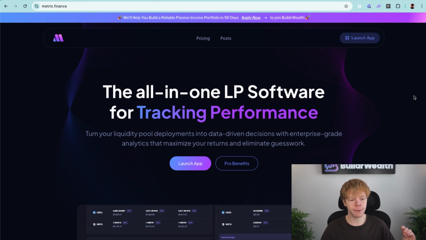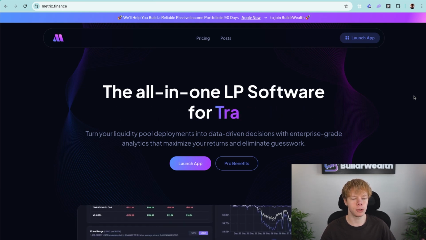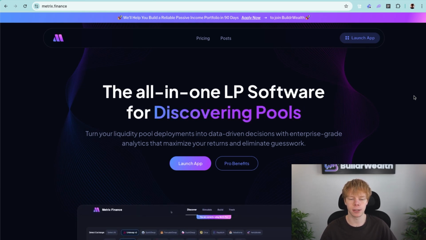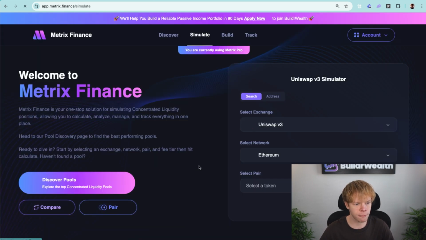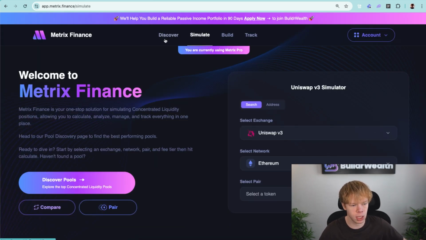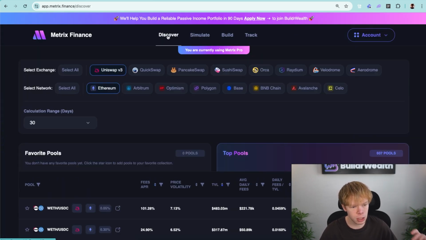I'm going to be showing you how you can find the best DeFi liquidity pools using the all-in-one Metrix Finance liquidity provision software. So we're going to dive right into this video, and since we are looking for liquidity pools, we are going to be using the Discover page. The Discover page on Metrix Finance is where it's going to aggregate all the data.